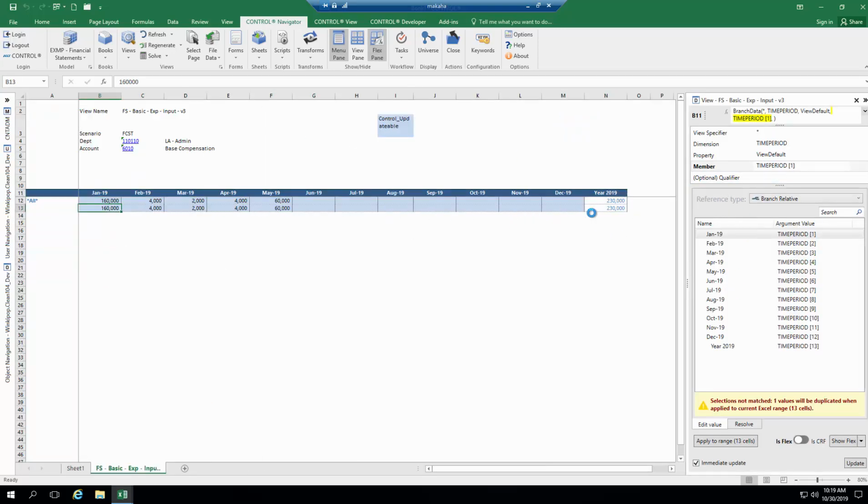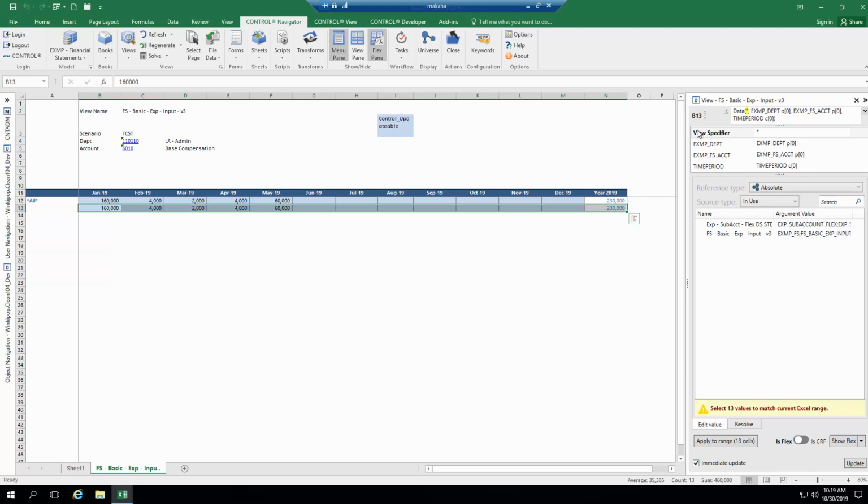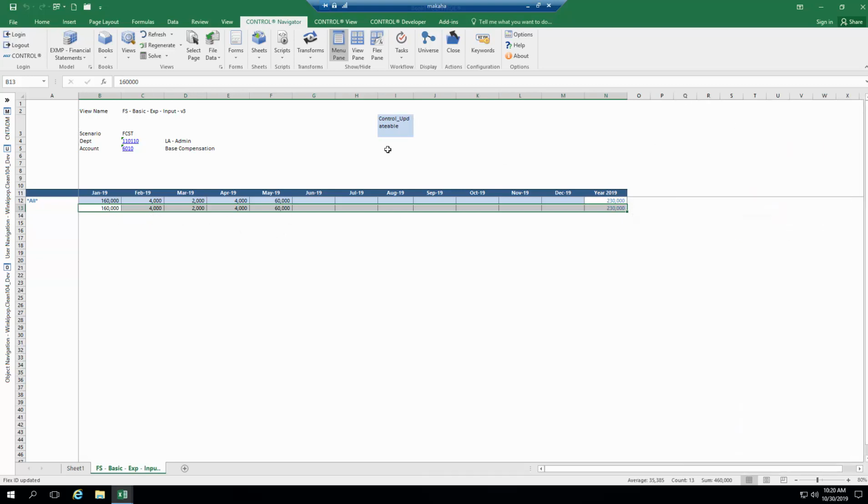select my second row, B13, I change from data to data read-only. After I click apply, and now it shows my second row. Let me save this view again.